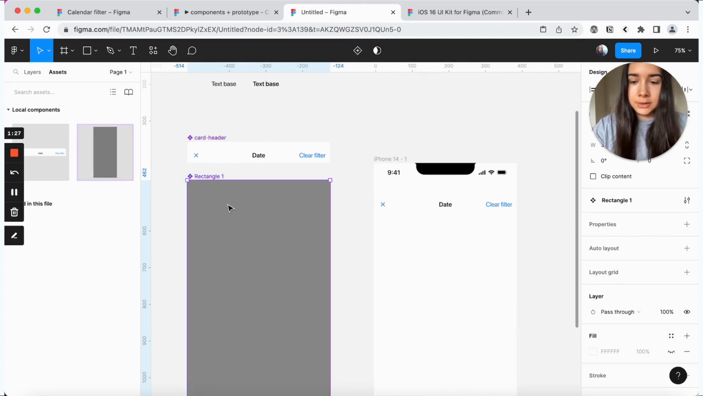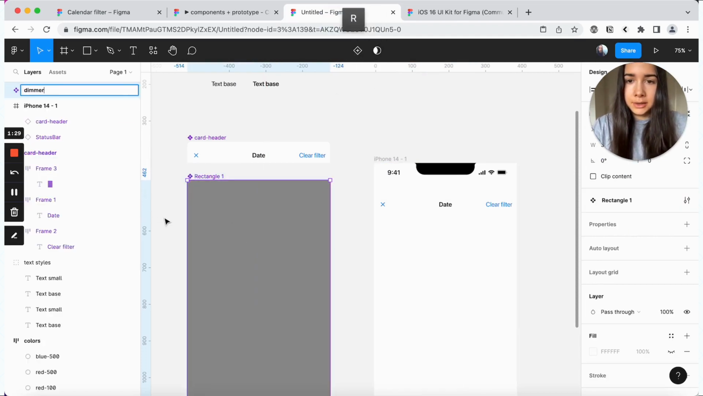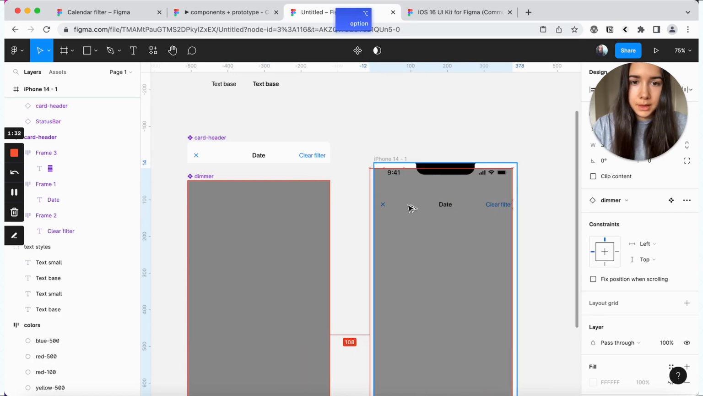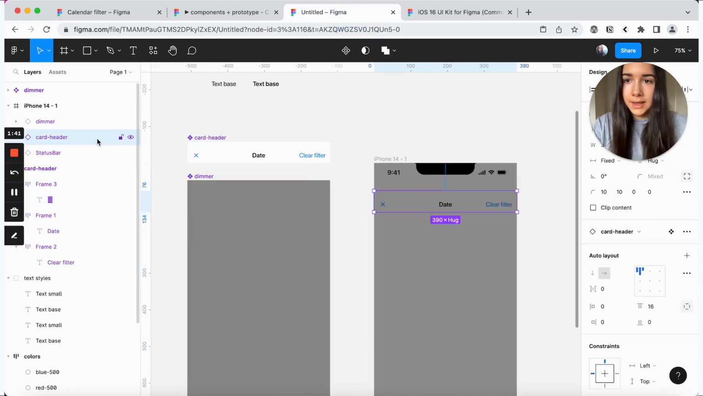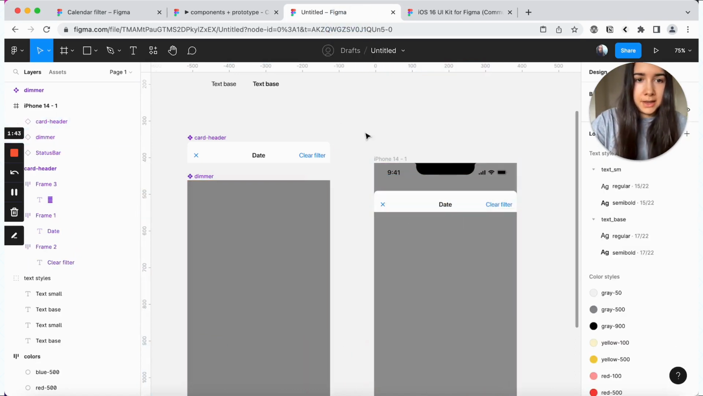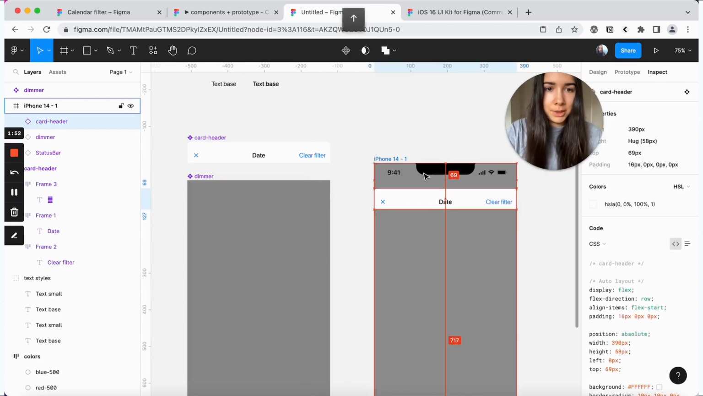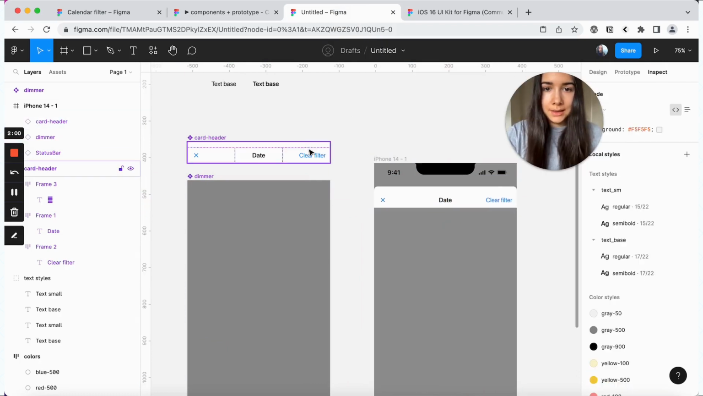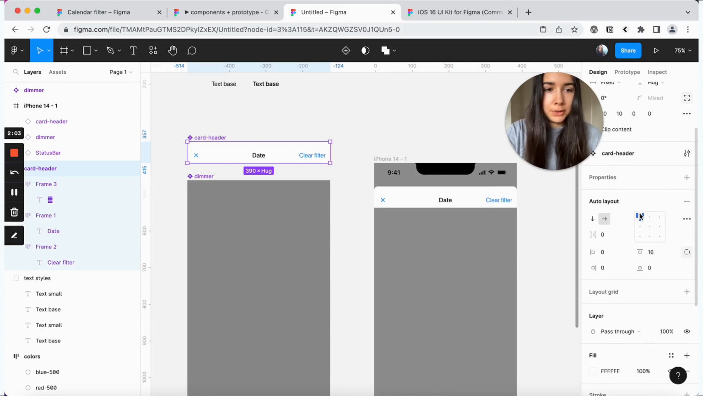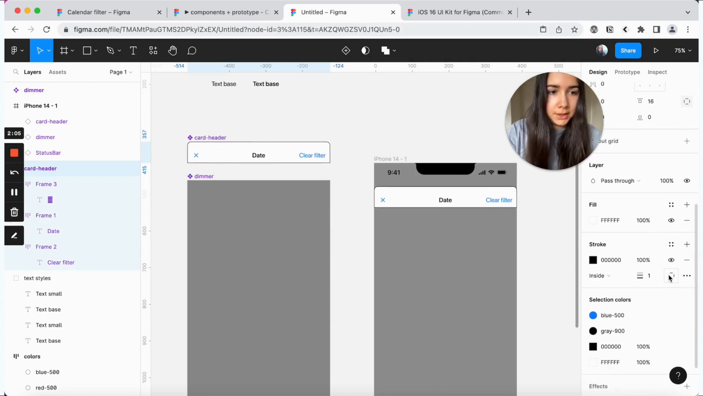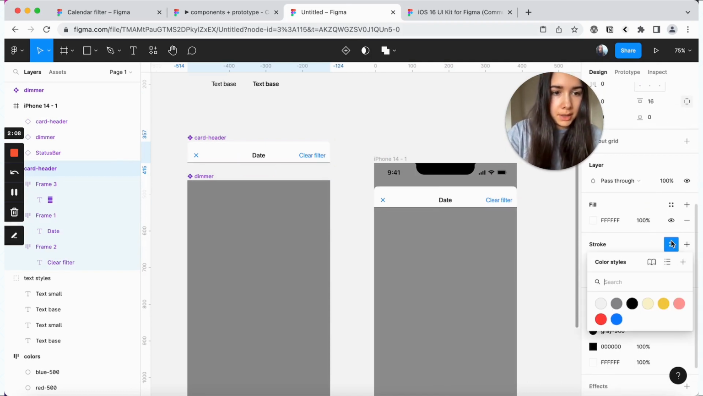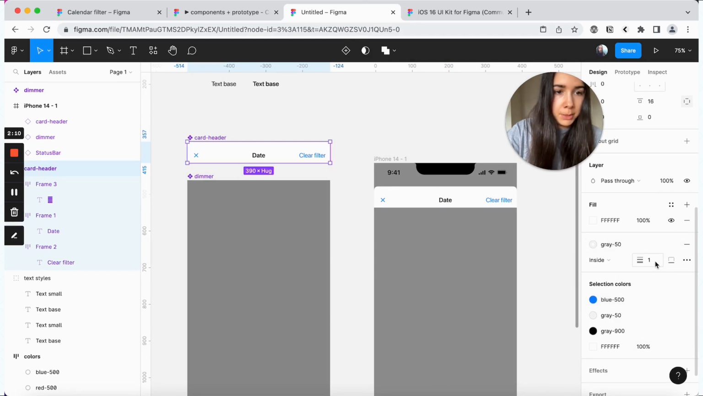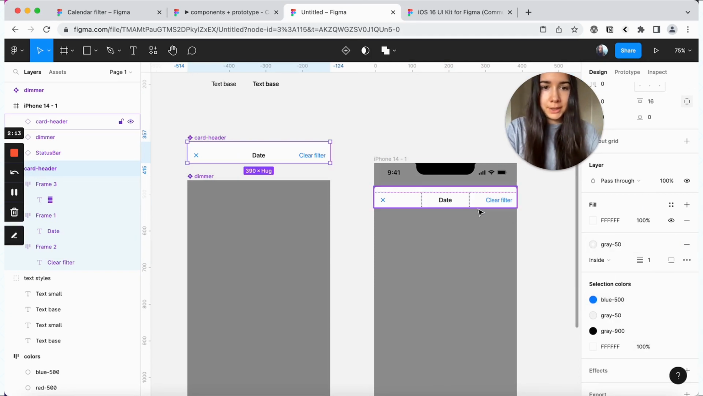And let's turn this into a component as well and call it dimmer. And we'll place it inside. And our card header will want to be at the top. And we can move it a little bit higher up. And then the last thing for our card header, we also want to add the bottom border. So we'll do bottom, and then will just be 1 pixel, and we'll set it to gray 15.